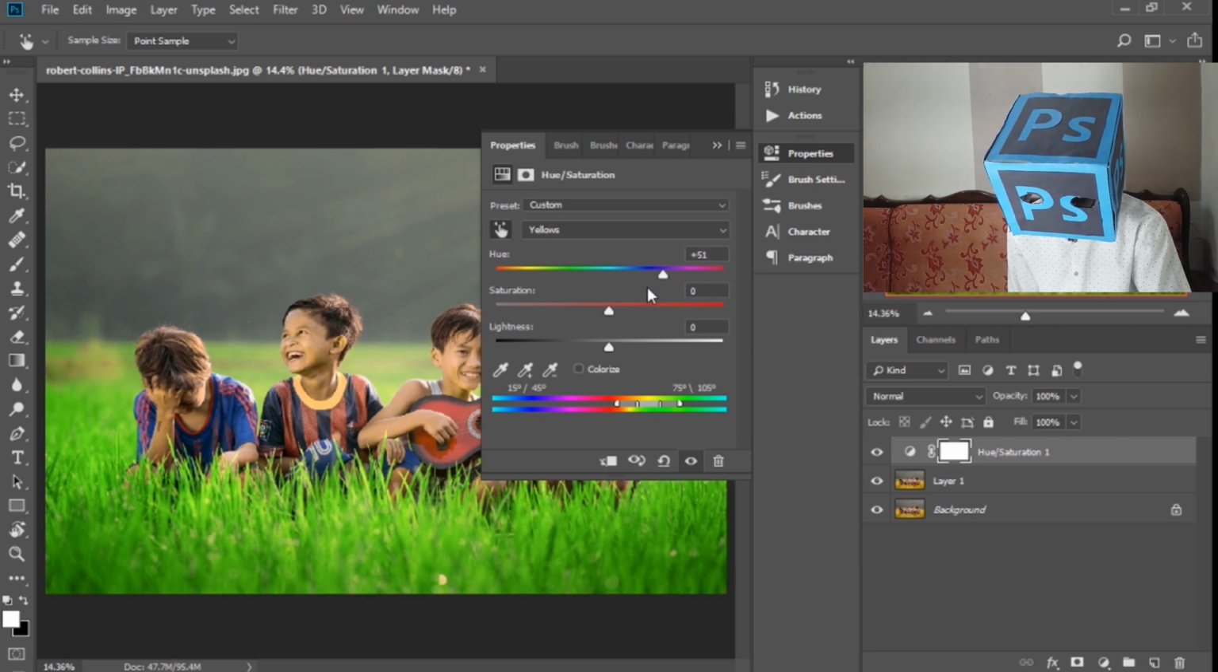I think this is perfect. Don't worry about the skin of these children. We will adjust it later. Decrease its saturation, lightness.